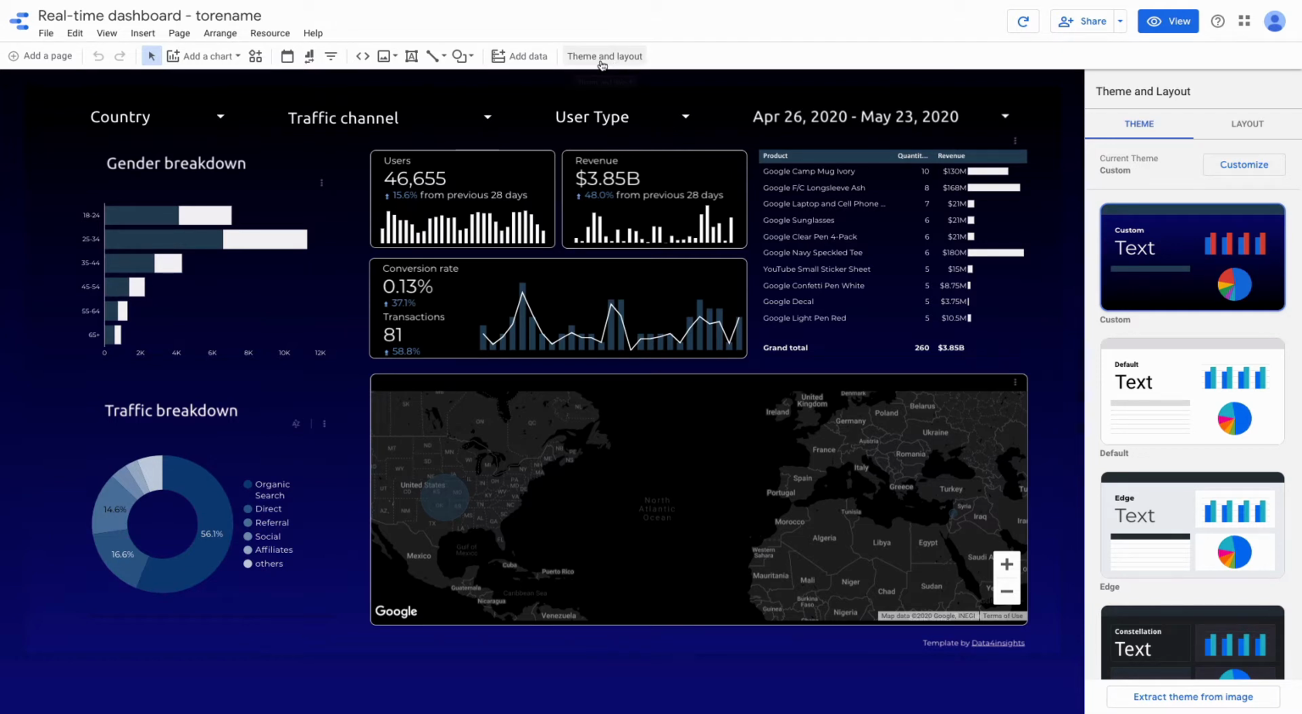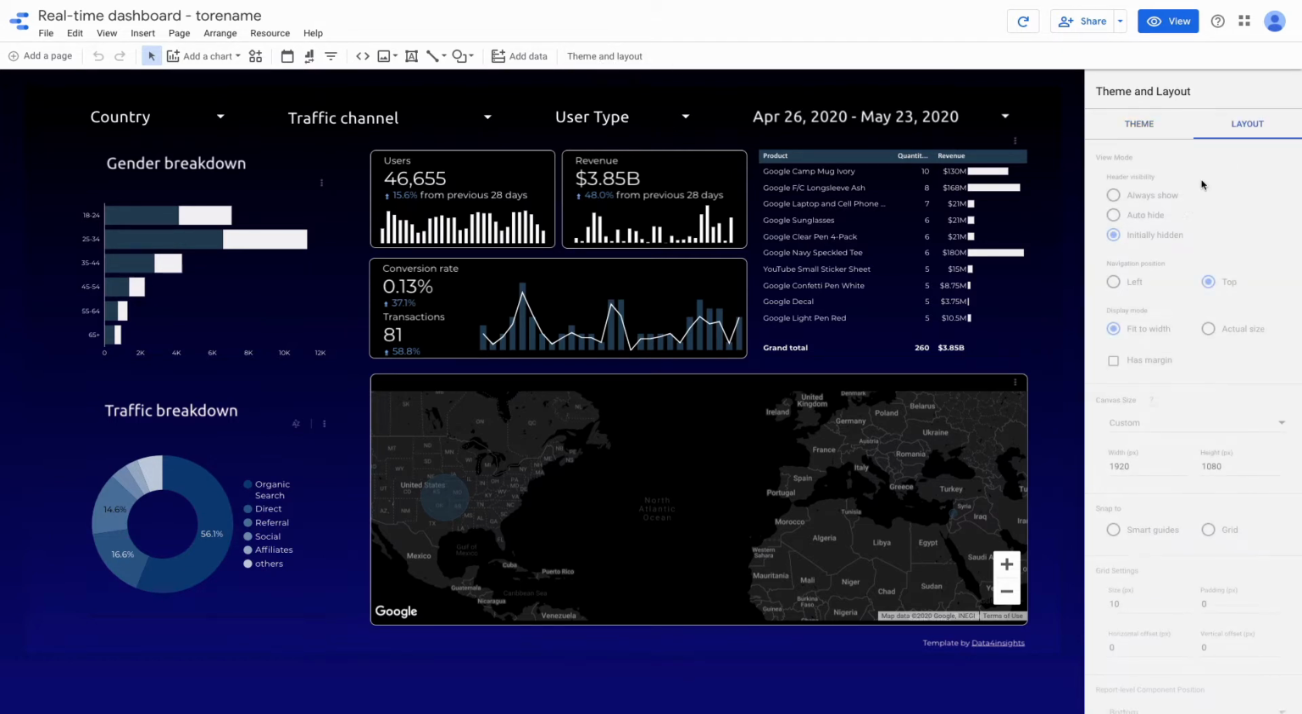Go to theme and layout, then layout, and make sure that header visibility is initially hidden. Also about canvas size. It's better to set the screen resolution of your display, or you can make display mode fit to width, and it will scale your dashboard to screen size. Also, this checkbox has margin. You may turn it off if you want your dashboard to fill the display.